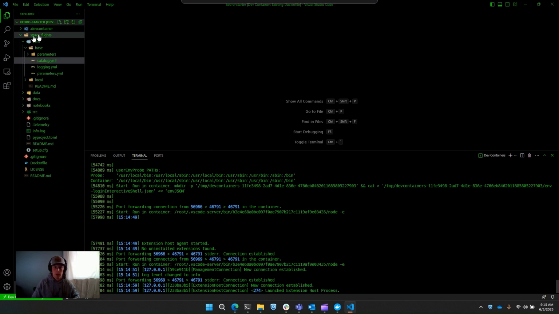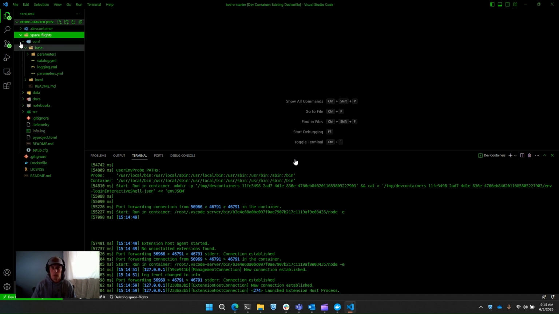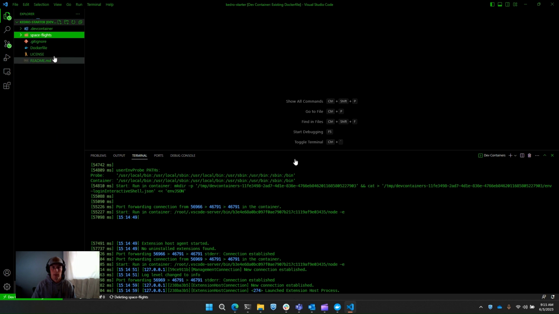All right, so you can see that we have created the environment. I'm going to delete the spaceflights folder really quick because we're going to recreate that anyway. We can see that this is done running because the contents of the folder are right here, and we're in the dev container, which is great.